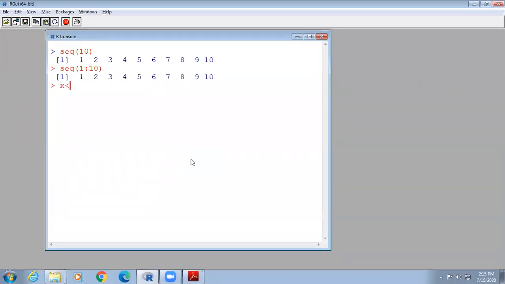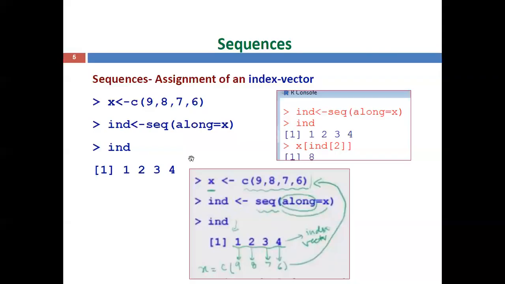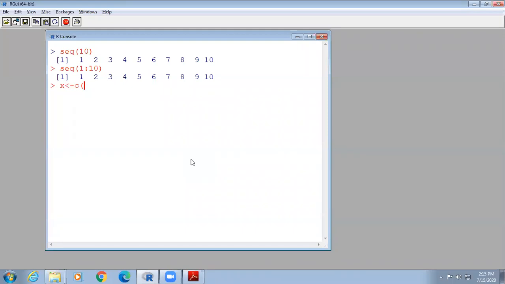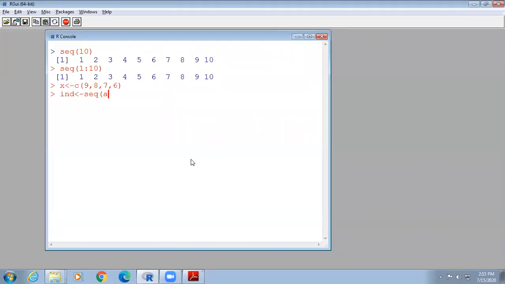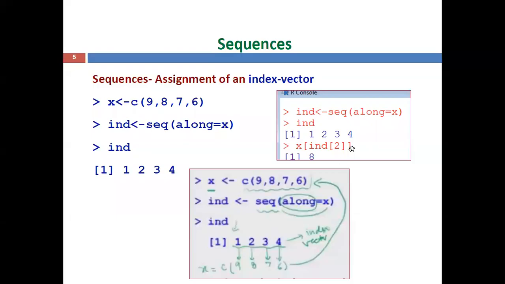Now we will also demonstrate this one. First you store a vector into C, so C of 9, 8, 7, 6 in reverse. Now we are defining an index by using the sequence function. Here we are taking sequence of along equal to X simply. Then you call ind. Then it displays the index values, not the original vector values, just the indexes. This is the output.